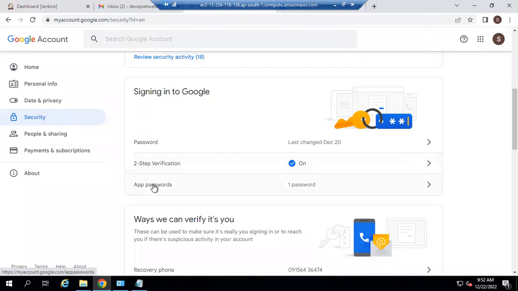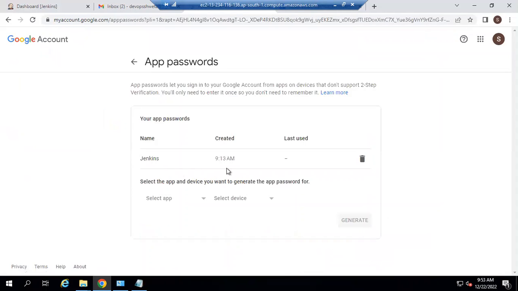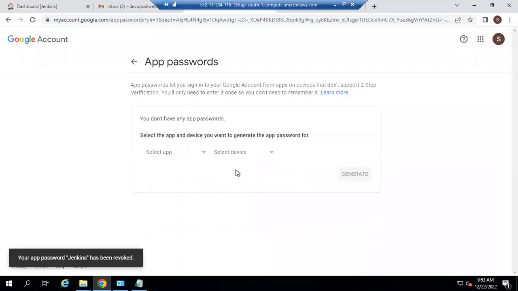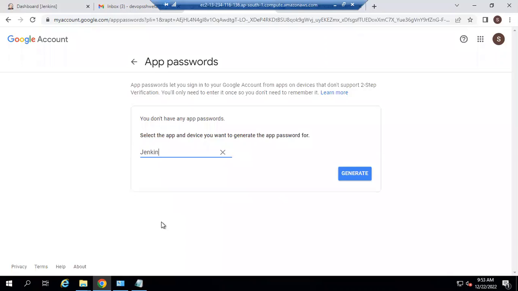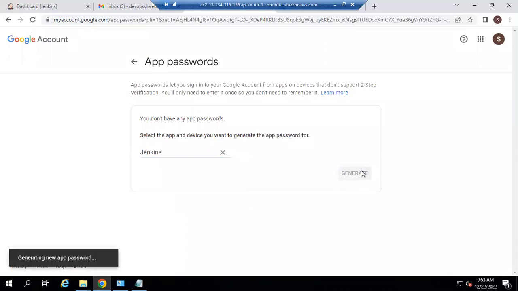Now the app password. We are going to generate an app password. So click on app password, and here I already have one app password for Jenkins, so I'm going to delete this. Okay, now let's generate an app password. Now you don't have any app password as of now. Click on select app, and I'm going to select other, custom name, and I'm going to generate a password for Jenkins. So I'm going to enter the name Jenkins and click on generate.